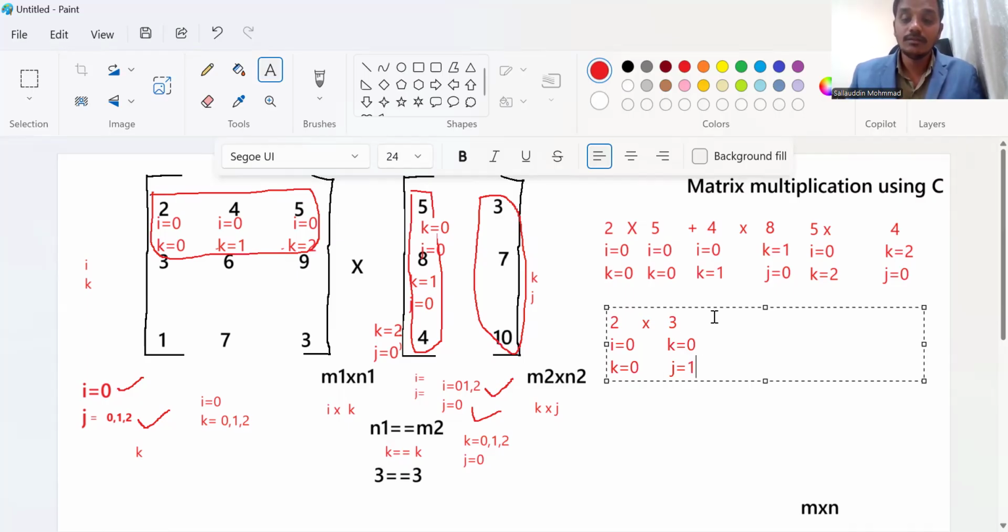Similarly, the next multiplication: 4 into 7. Now what is the 4 value? What is the 4 index value? i is equal to 0 and k becomes 1. What is the 7 index value? The 7 index value is k equal to 1 and j equal to 1, because it is the second column. So in the second column, whenever you are selecting, all the j values become 1.